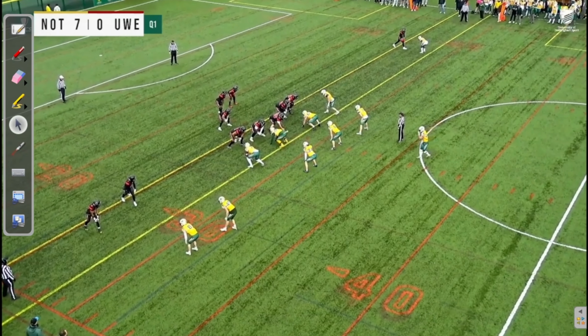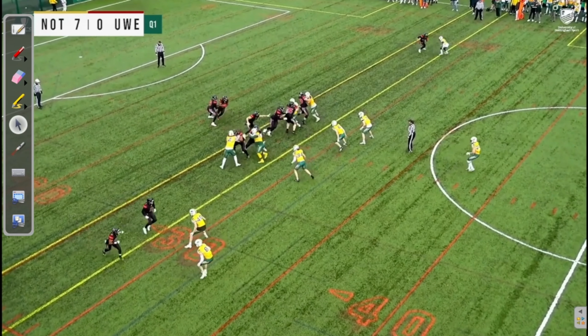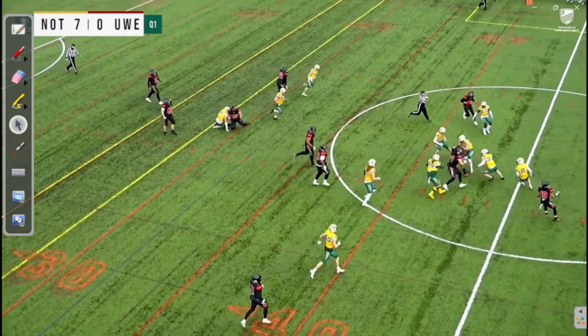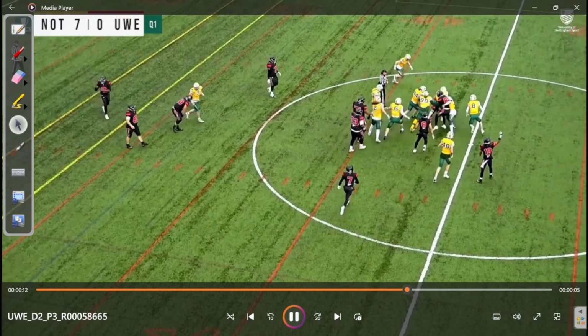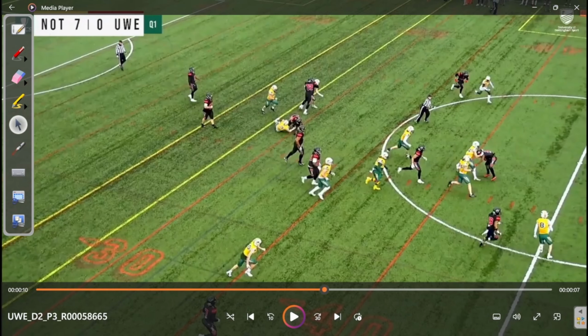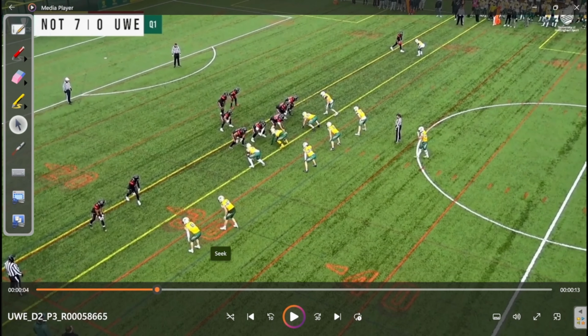So this is their second drive, the third play of their second drive. Cool, another run play. Boom. Big yardage. And what you'll see here is a consistent theme with the run plays: they are getting to the third level before getting dealt with. And you don't want that to happen.